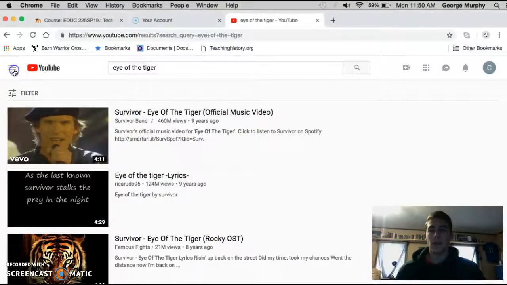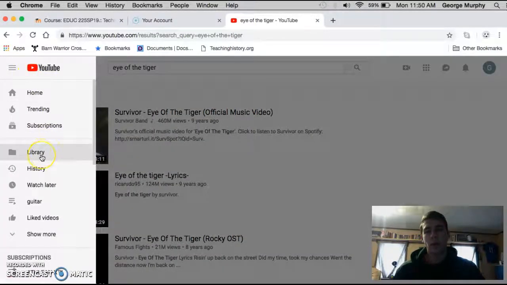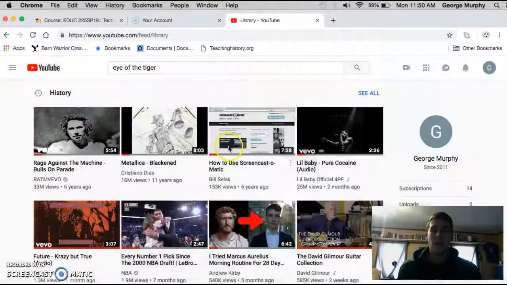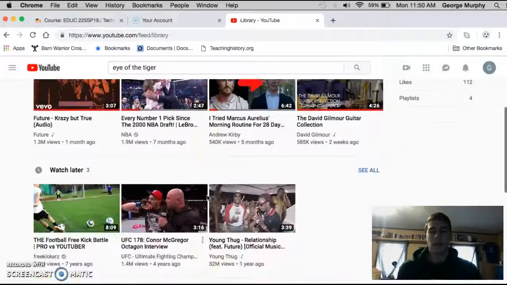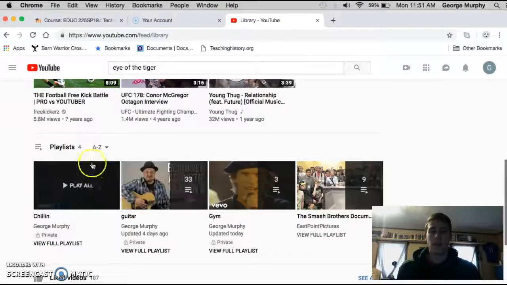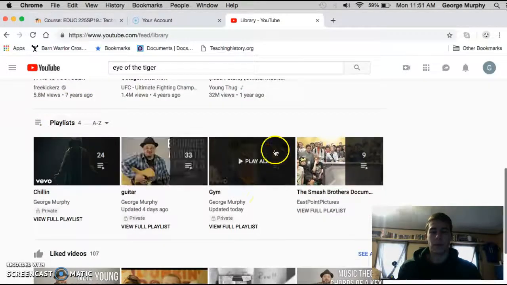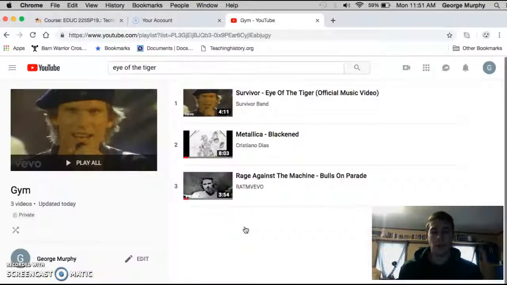Okay, so now that we've added about 3 songs to our playlist, I'll show you how to find your playlist. What you're going to do is go to the top left of the screen. You'll see these 3 little bars hanging down. Click on the bars and you can go to history. Sometimes your playlist will pop up here, like I have a formerly created one that I used for guitar right over there. But if you want to find your newest one, you can go to your library. The library is going to bring you here. You scroll down. You'll see playlists. There are 4 created playlists from me. Here's the one we just created, gym. So what you're going to want to do is hit view full playlist.